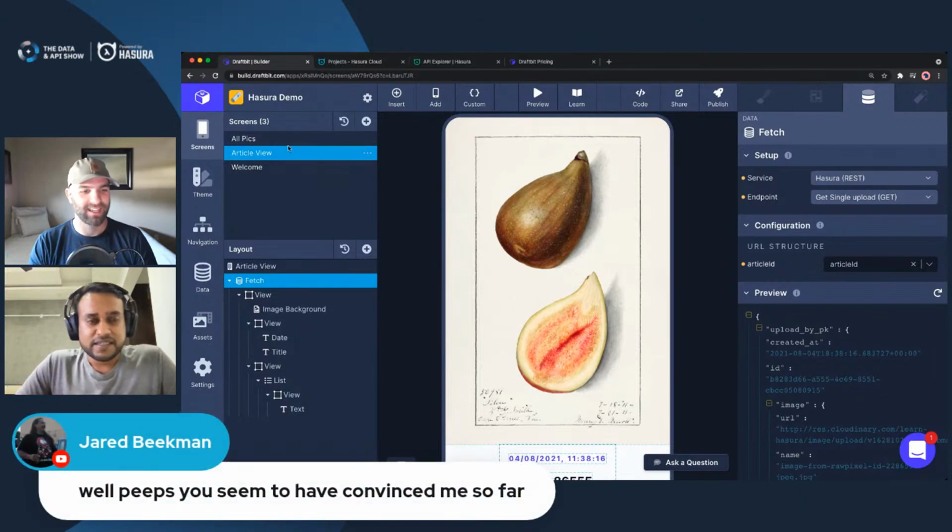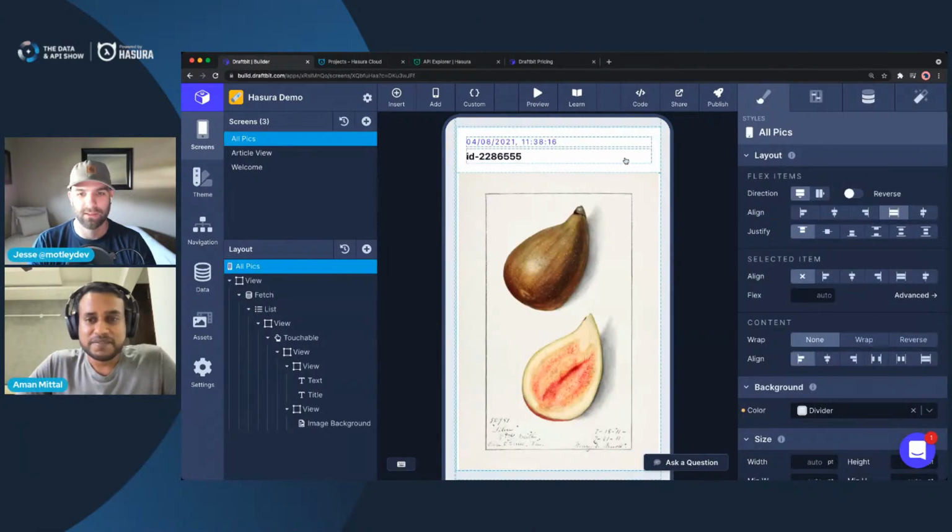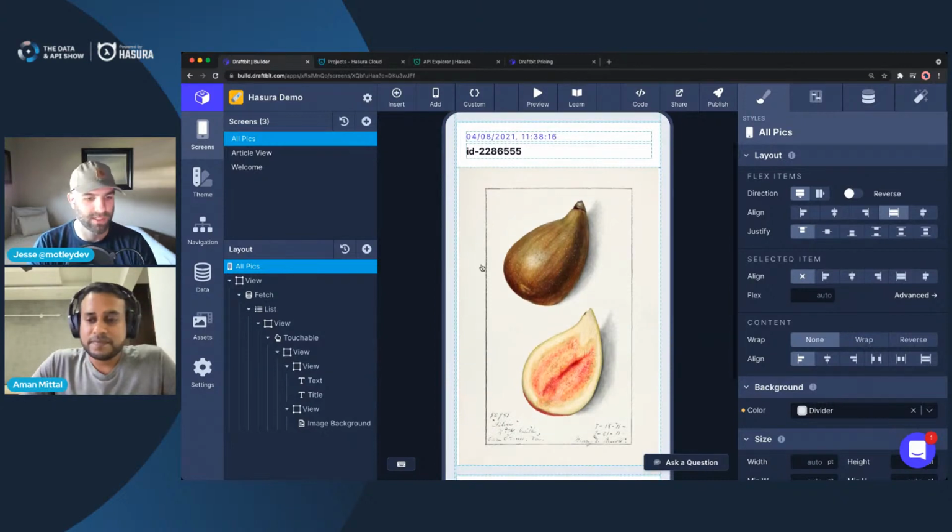Let's go back to the main screen here. Oh, it looks like we're getting, I'll hopefully get a kickback on that, so that's good. We got Jared Beekman is loving what he's seeing. We love to see that.